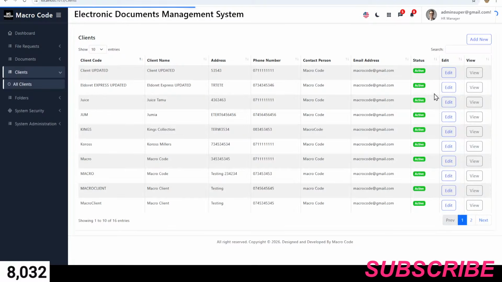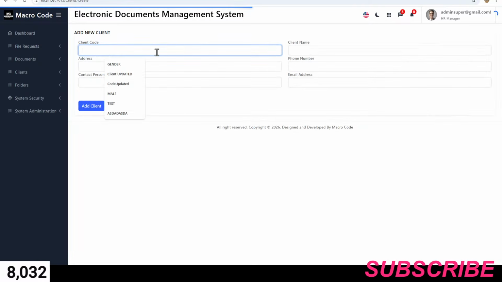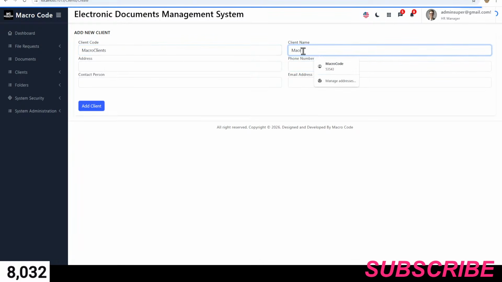Then you also have clients. You can create a new client. You can say this is macro clients. Then you can say this is macro clients.